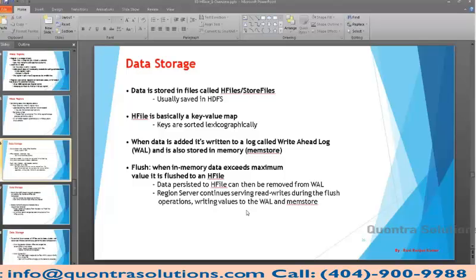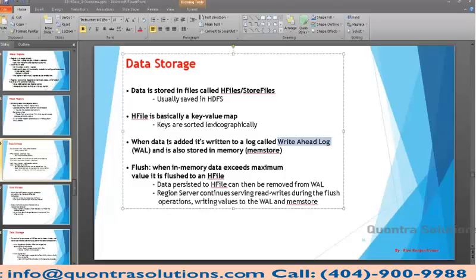Usually most databases will stop writing during such operations. When data is added, it is written to a log called the write-ahead log. It is actually not storing the data, it is storing log information, like this particular set of data has been written into this memory location, the memstore. When the memstore, that is the memory, is insufficient to store the complete data, it creates an HFile. An HFile is a permanent file, persistent, written into the file structure.